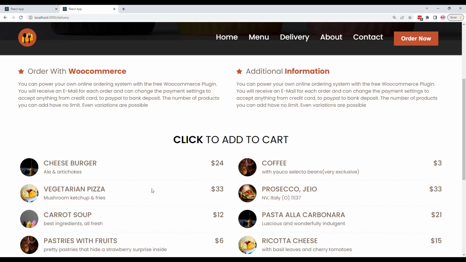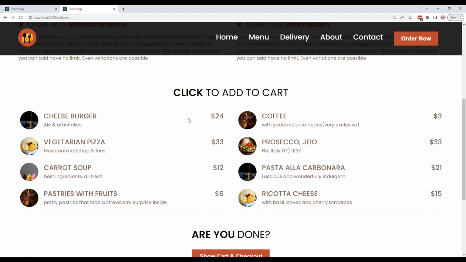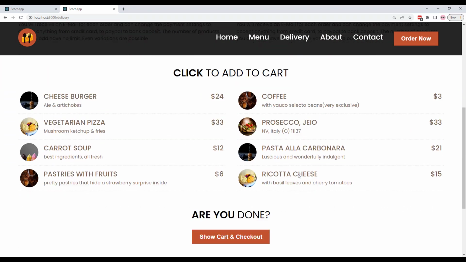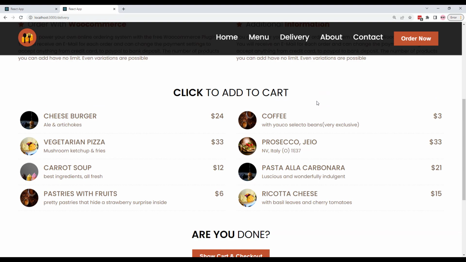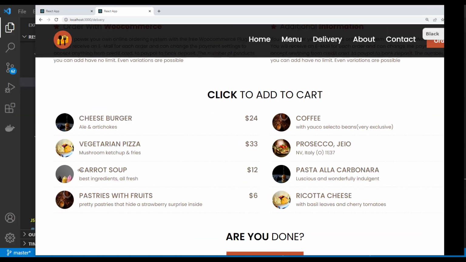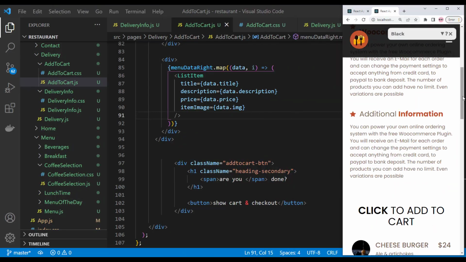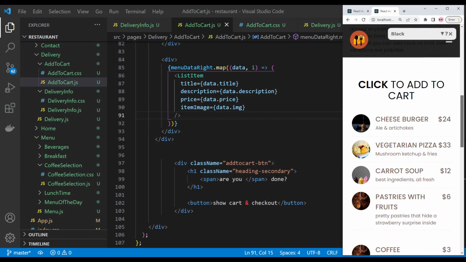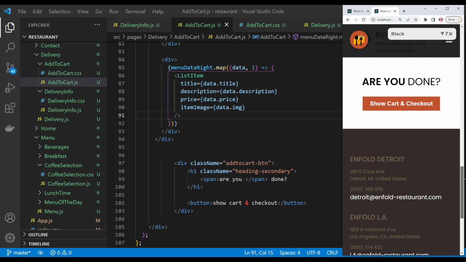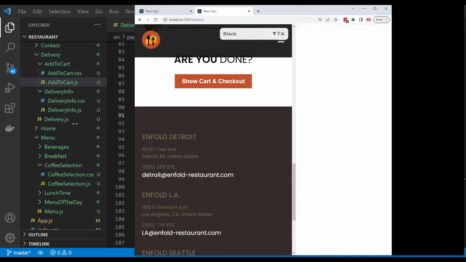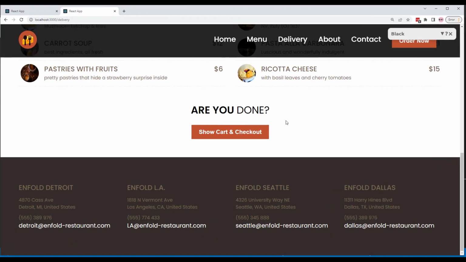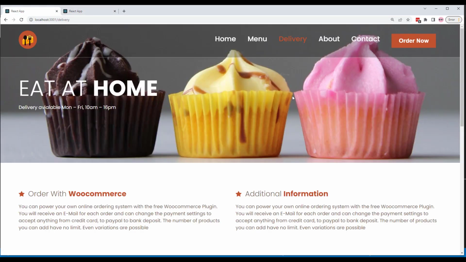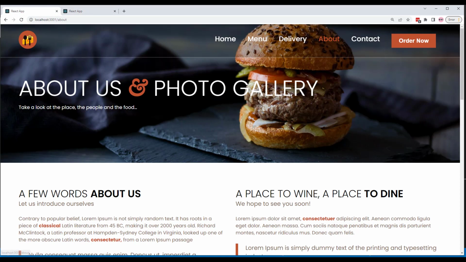Back in the browser, now you can see our click to add to cart section, and it's looking great. Let me check for the small devices, and on our small device it's also looking great. So in this position our delivery page is complete. Let me look at the reference design. Now we can focus on our about page.